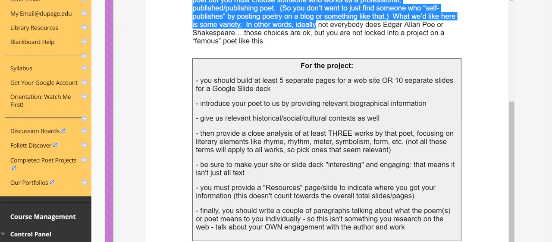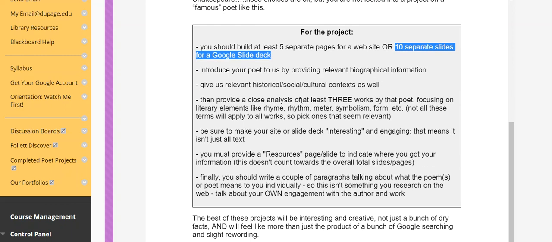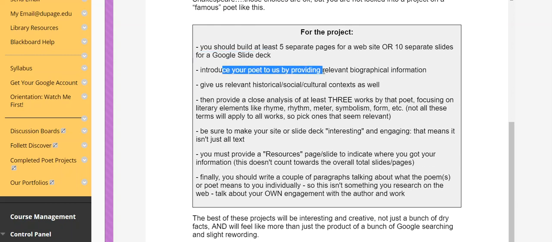So you're going to build out at least either 5 separate new pages on your portfolio site, or a 10 slide deck that is going to introduce us to the poet, him or herself, and provide biographical info and relevant social or historical stuff. Again, you can choose what's important.